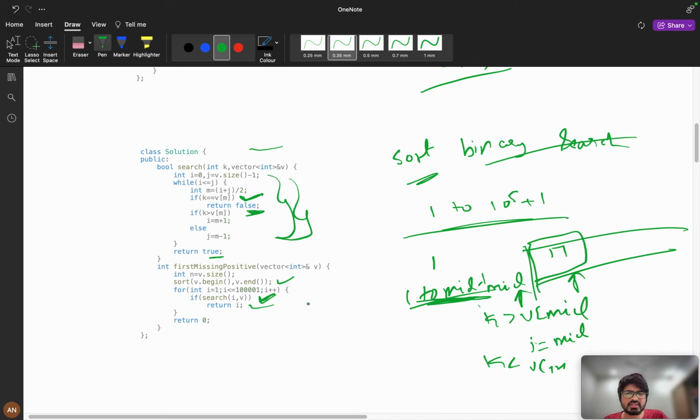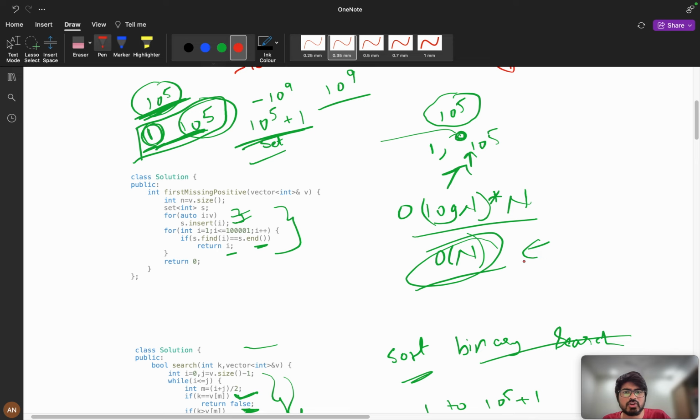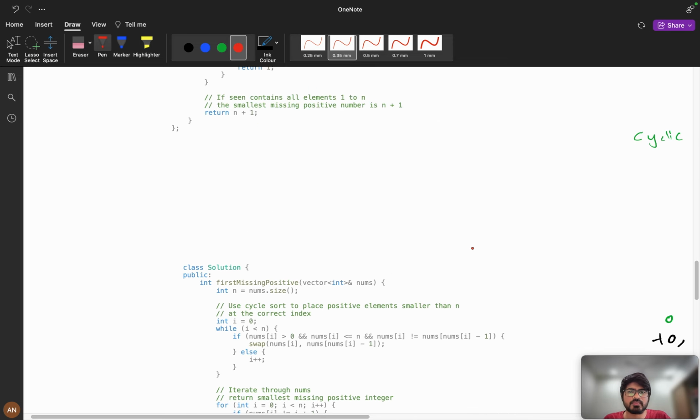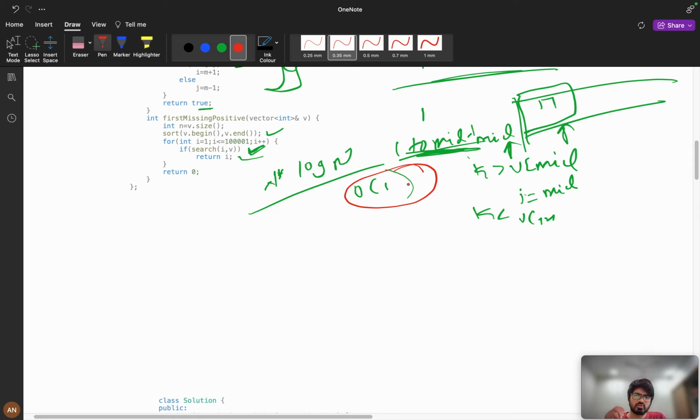So if you do this, it will take O(n log n), because inbuilt sorting is n log n, and we are not using any extra space, so it will be O(1). So we have optimized the space to O(1). Now let's see some different approach.